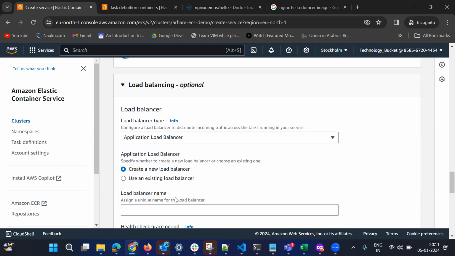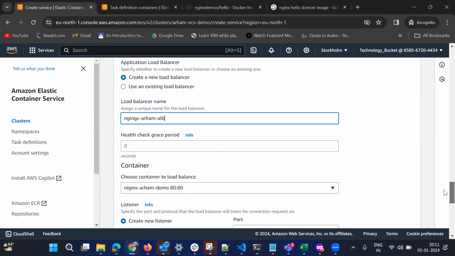Application will create a new load balancer. Yes, Nginx engine and Nginx LB. Health check grace period should be 0. Container, choose container to load balance. So it is already selected, our container from this task definition.